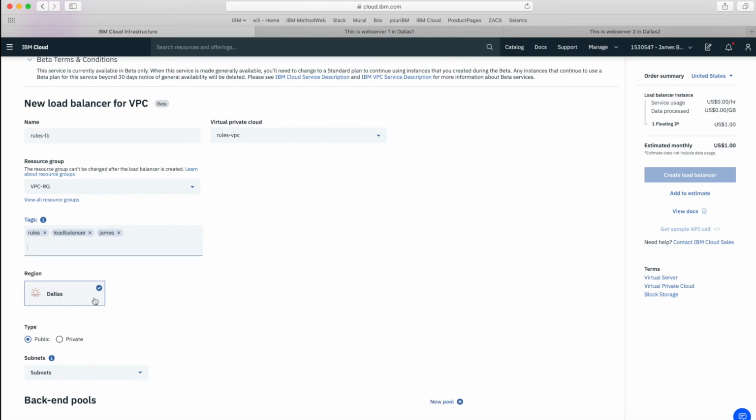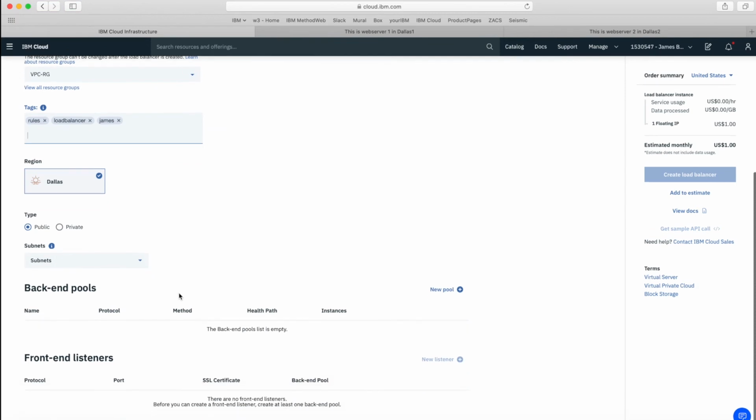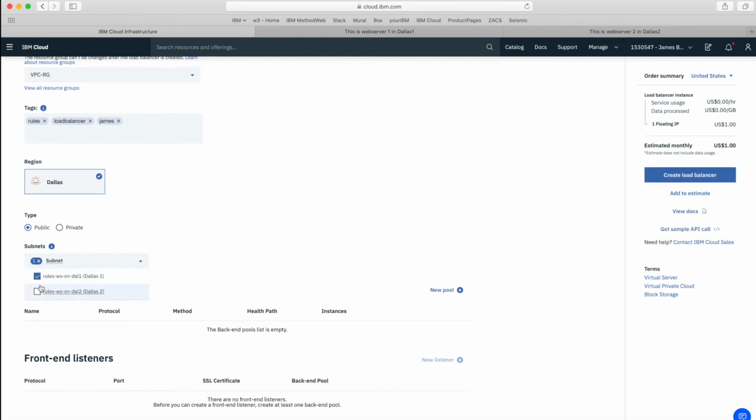It's going to be in Dallas, so this actually operates at a regional level. I want it to be public, so I want it to have a public address that I can actually access as well. I can create it privately if I want to, but I'm going to leave that as public. And then the subnet. So which subnets do I want it to attach to? Well, I want it to attach to both of my web server subnets. So just tick both those boxes, so it's on the 2.